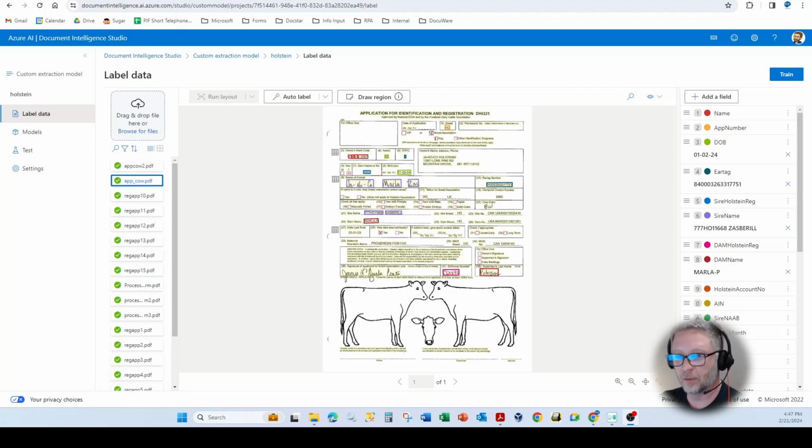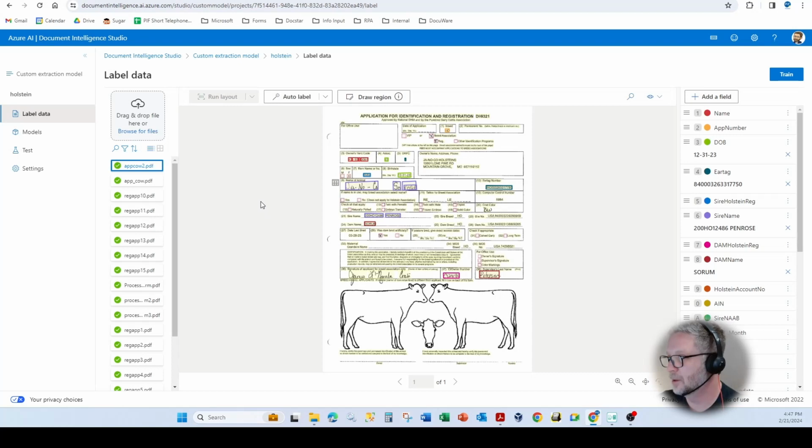Hi, this is a custom demonstration for Holsteins. We took a number of your different documents. As you can see here, there's 3 different document types, all with varying formats. I'm calling this the application cow form.